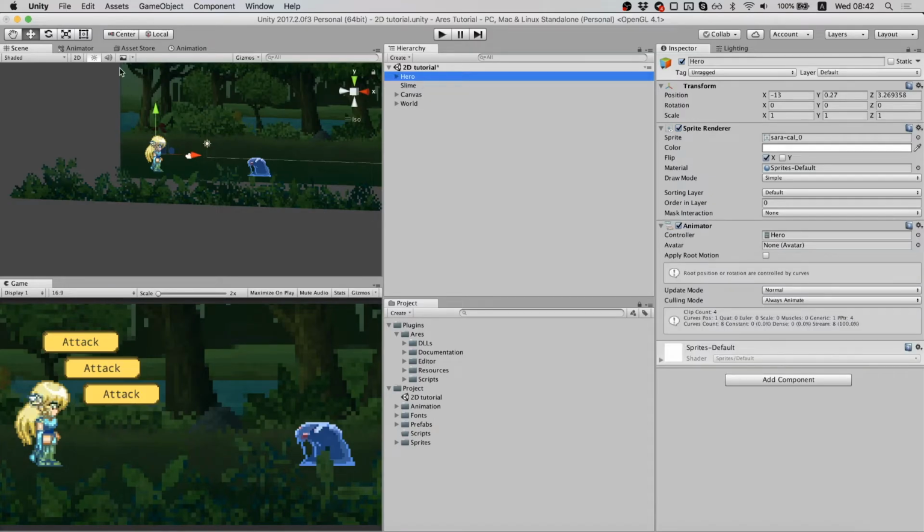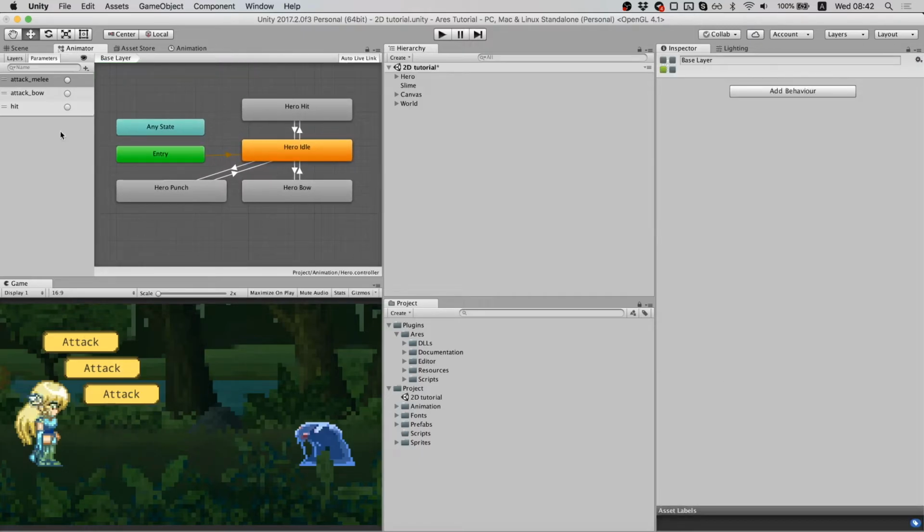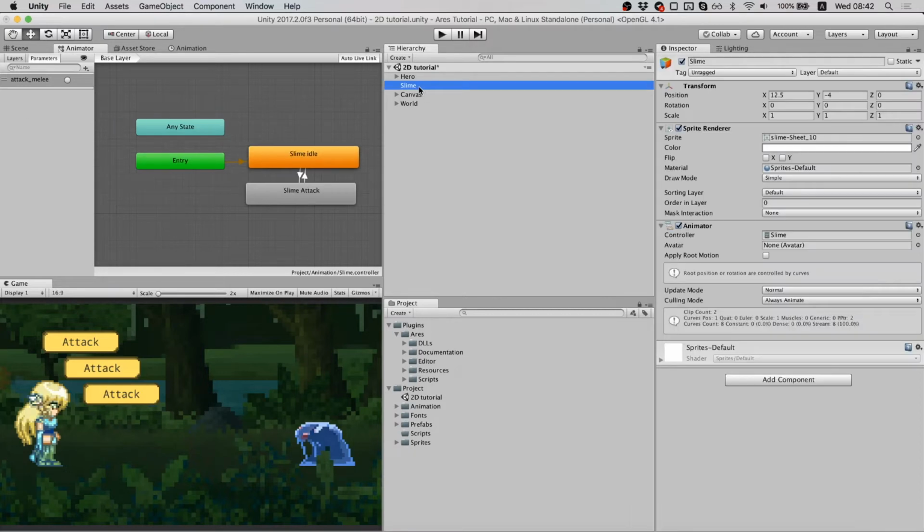So both of these have animator components, and they just have transitions based on attack melee, attack bow, and hit. And same goes for the slime. And you will notice I use the exact same name here, the attack melee. The reason for this is we can set up individual actors to respond to abilities and play animations, or we can set it up from the ability or item. The advantage of doing it that way is that no matter which one of them performs the ability, the correct animation will be played if you keep the names consistent.